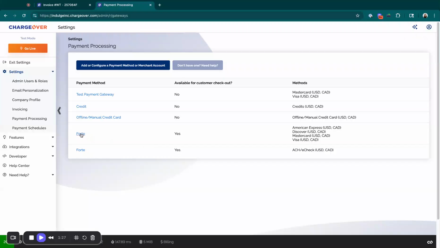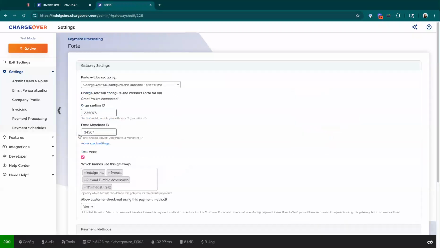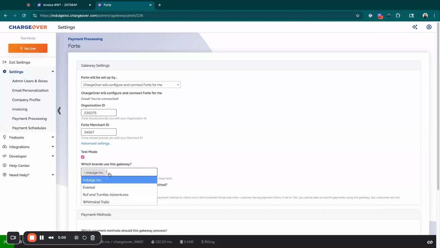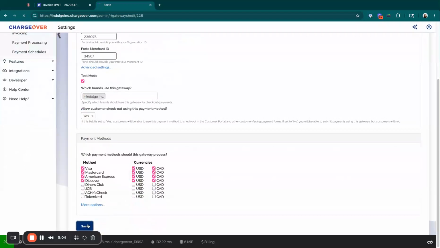So I am already connected to Forte for credit card payments. As you can see, all of the brands that I have created right now are assigned to this gateway, but I'm actually only going to assign my Indulge Inc. to this gateway. I'm going to save my changes.